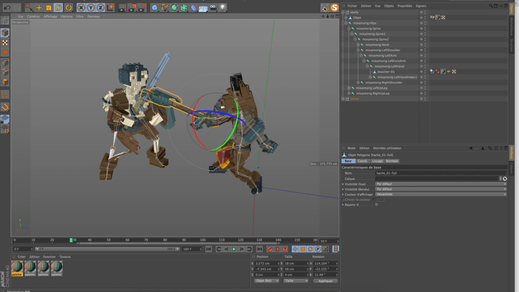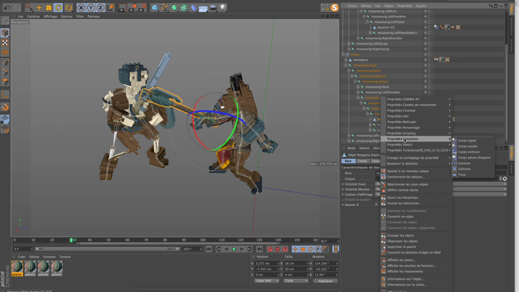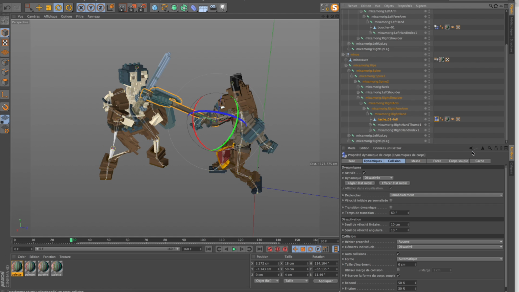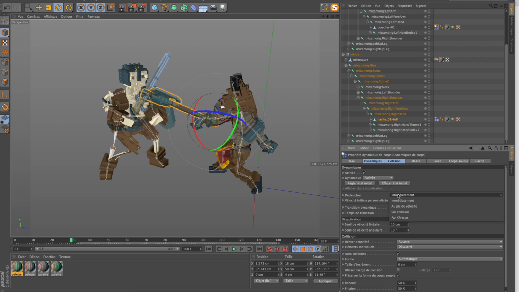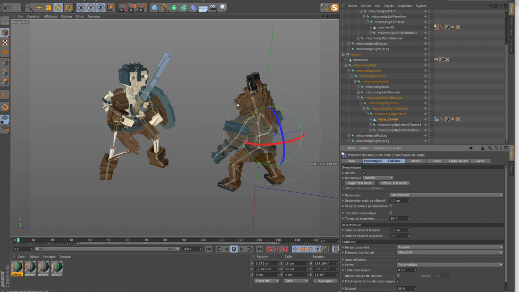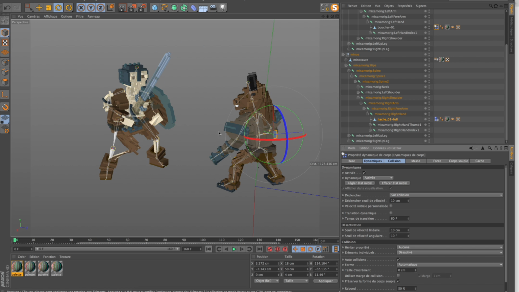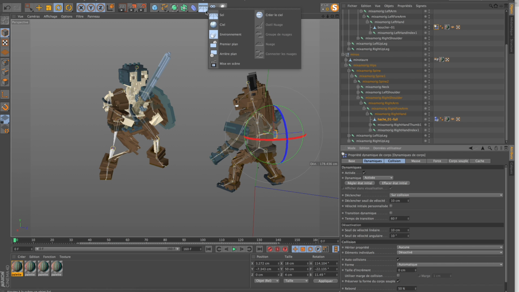We'll do the same on the axe, but with a collision tag this time, because it's the axe that will collide with the shield. And the trick is on the shield collision tag. Instead of triggering the simulation from the start, we'll ask it to trigger itself on the first collision detected. Tech, that's fine. Now, when the axe touches the shield, it falls down.